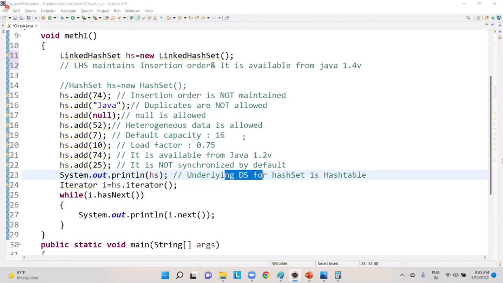Mukesh, for list, you don't have any load factor, like up to the default capacity, it will be there. After that, automatically the size will be increased, Mukesh. Only for set, you will be having this load factor kind of thing.